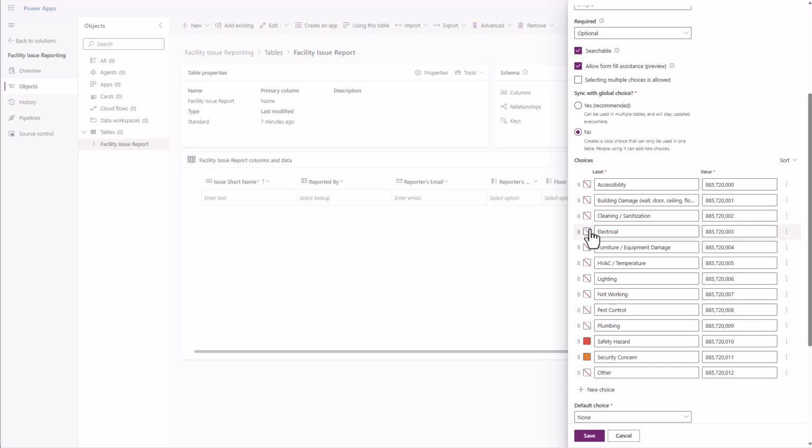I don't recommend having a color for this many different options. It's just too much. It'll make it harder to see what's going on unless you are really color perceptive, and most people aren't. So if you just draw attention to your most obvious or biggest issues, in this case, safety hazard or security concern, that's usually sufficient. So let's go ahead and save this.